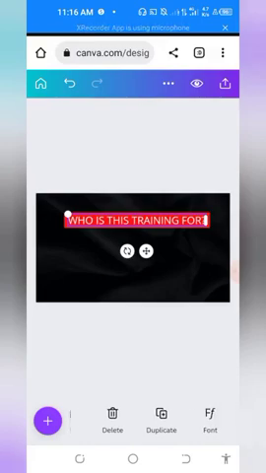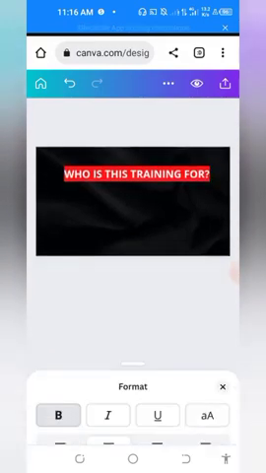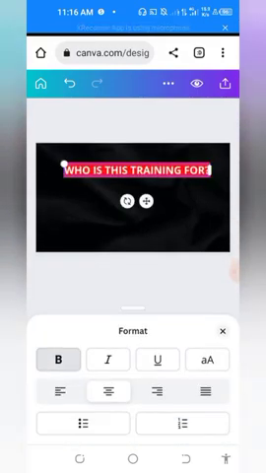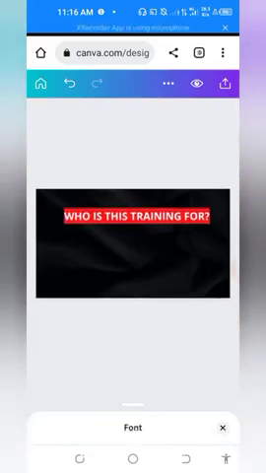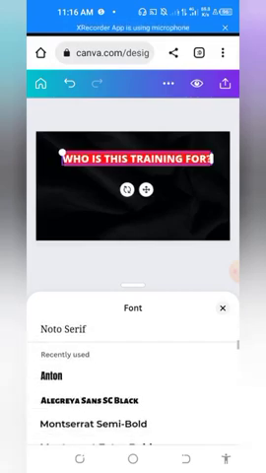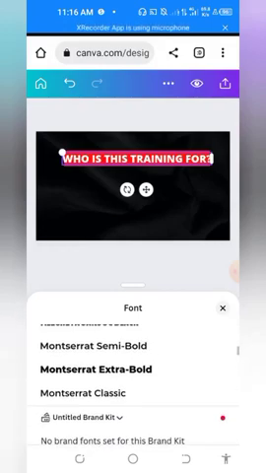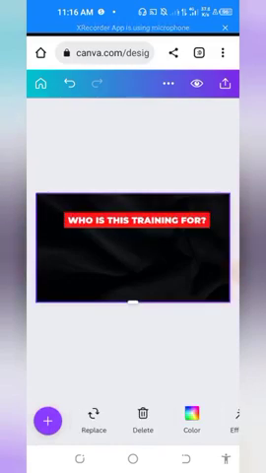All right, I can make this text pop by bolding it. Did you see what I did? I went to format and I bolded it. Okay, so I can still decide to change the font. Go to font. Already I give it this. I like to use Montserrat. Yep, I love Montserrat. Then I'll reduce the size. So who is this training for?